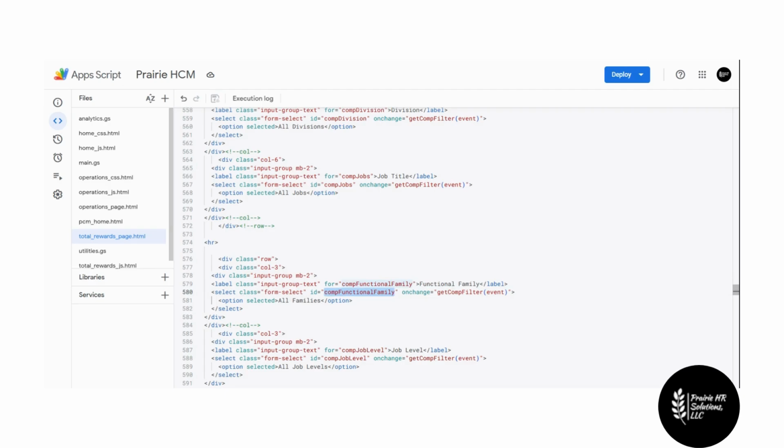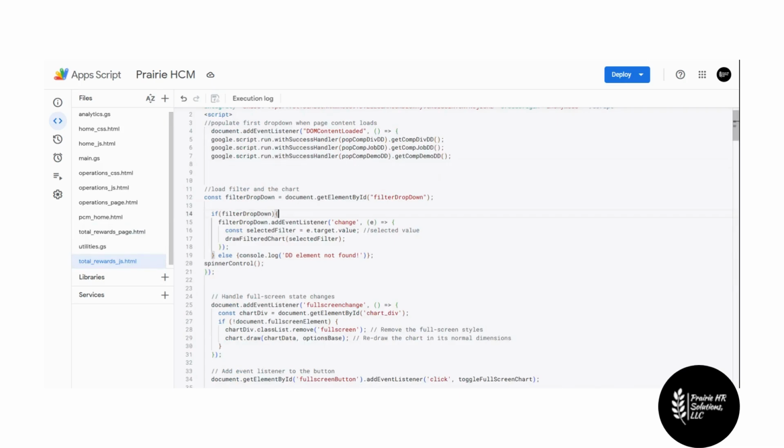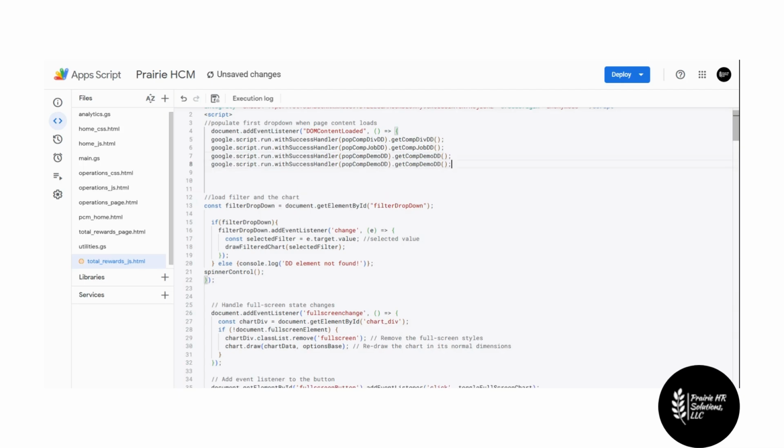So this is our ID. We're going to remember that, comp functional family. Now what we need to do is come up here to our JavaScript code and figure out how to trigger that, how to load that. What we have here is a series of Google script runs: the division, the job, and the demographics. To get this functional right now, we can add it again, and we are going to condense all of this after we get our function going.